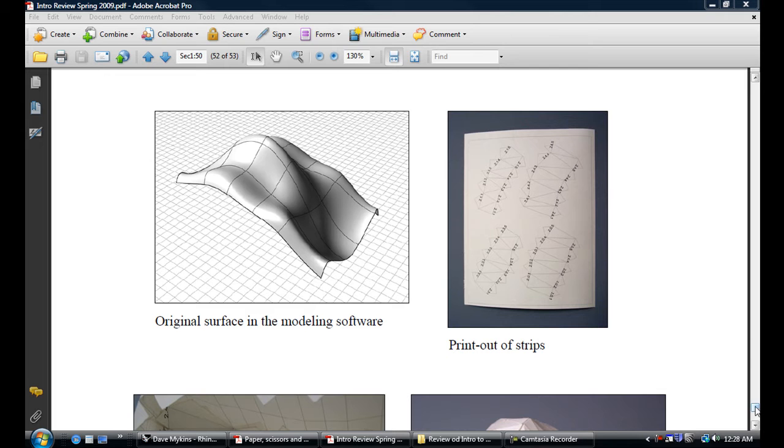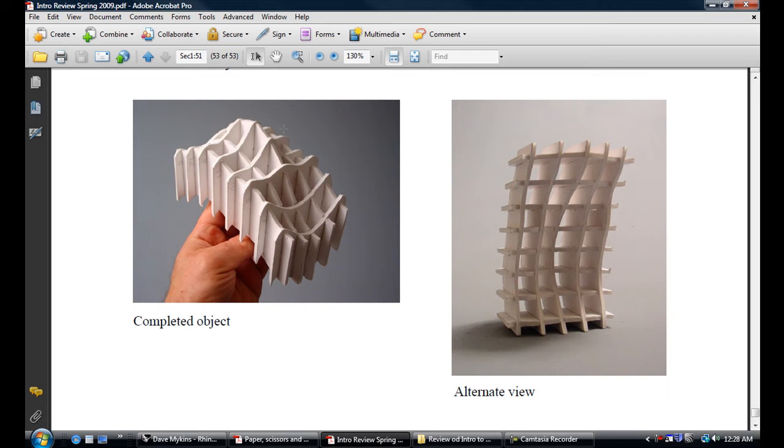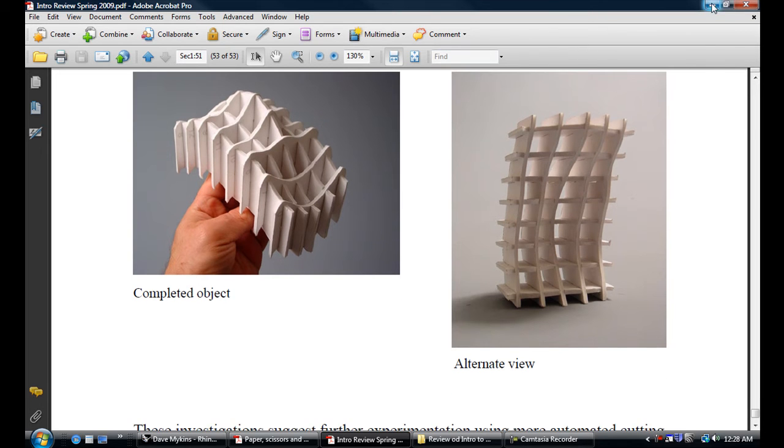What ribbing is essentially a way to take a model like we have here. For instance, this is a surface in Rhino. We can reinterpolate that surface using a series of ribs. So what we're going to go through now is the process to get to something like this physical object.